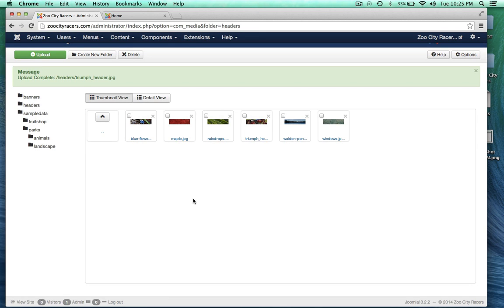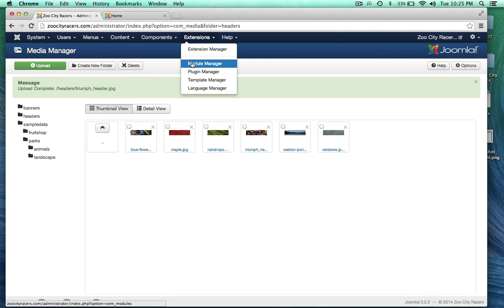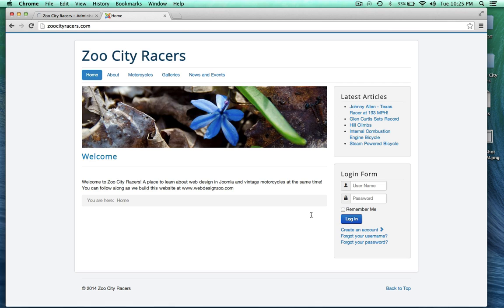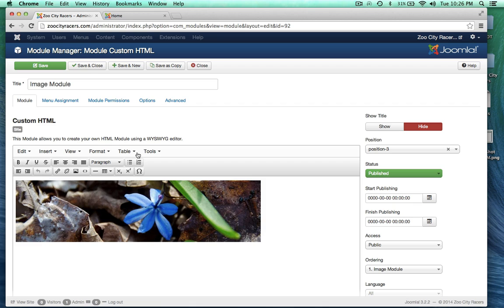Okay, so now what I want to do is go to the module manager, because if you remember, these are all modules, and there was one called the image module. So let's go to the image module. And if you're confused about this, don't worry. We're going to go through modules like you wouldn't believe coming up. We're even going to be making our own custom modules. And to be honest, this is a custom module.